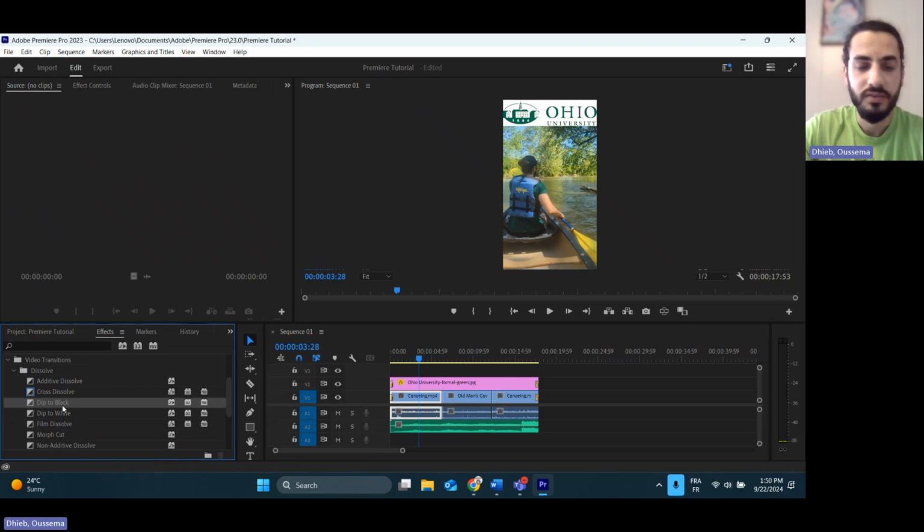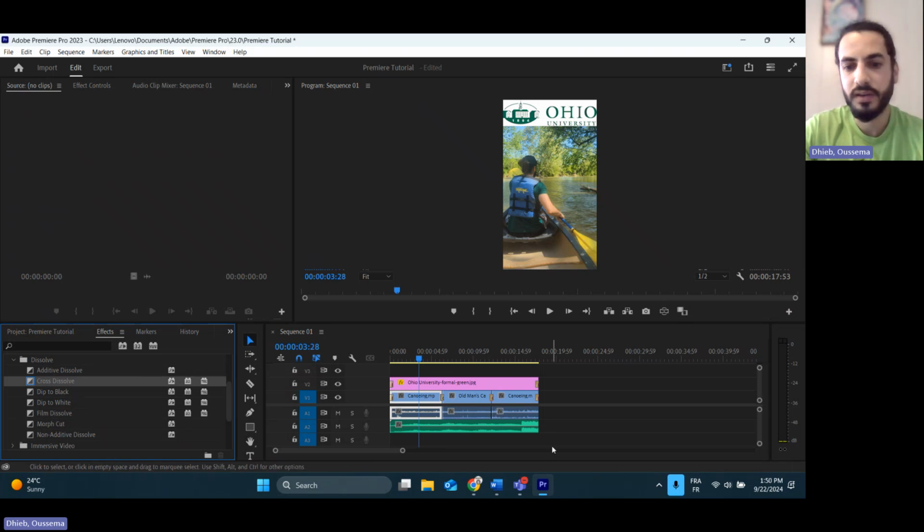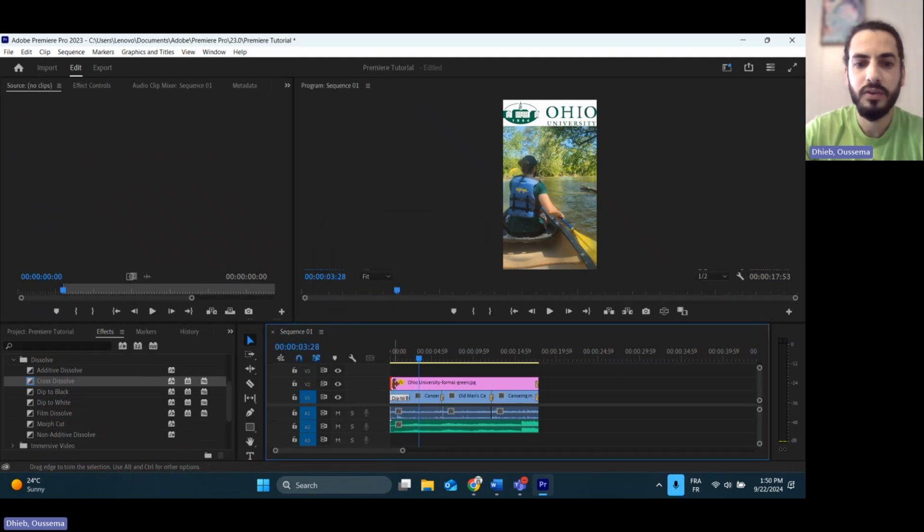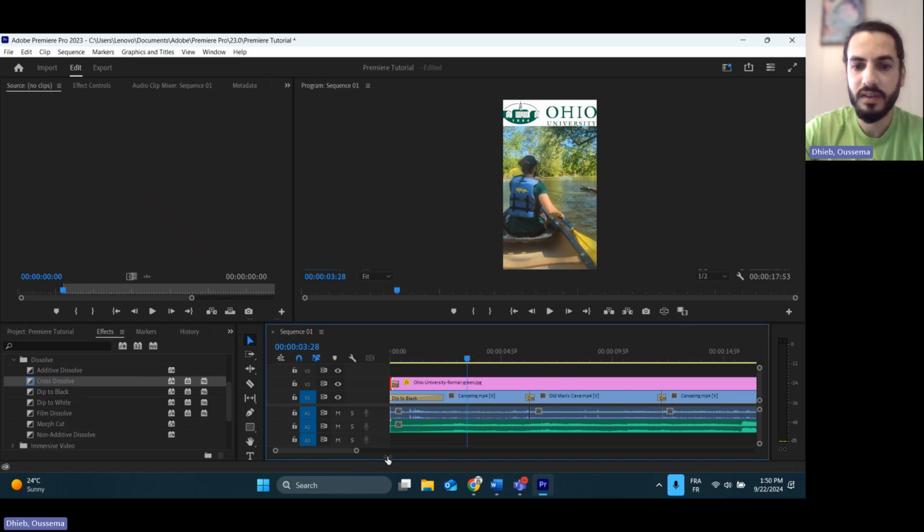To add transitions and effects, you just click and drag to any point in the video. I actually want to add cross dissolve between the videos to make the transition smoother. And you can adjust how long or short you want the transitions to be. You can double click and then enter the duration you need, or you can alternatively just click on the transition. If you want to increase the size of the timeline, you can click on this bar down here and extend it or shorten it. With the transition, I can also click and make it as long as I need.